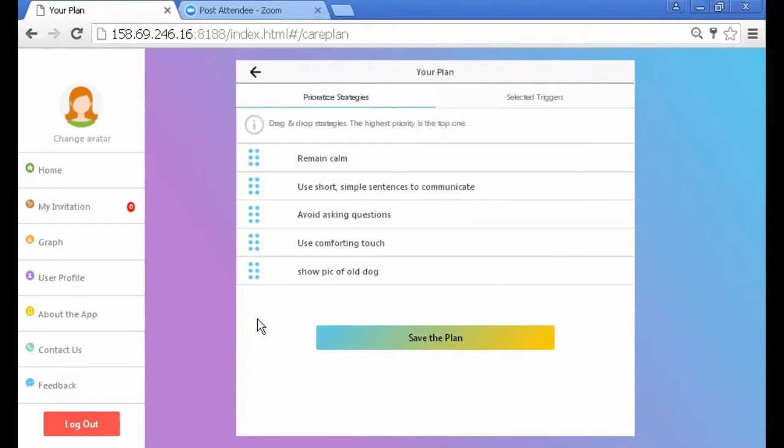Now, in this page, you can basically reprioritize the strategies that you chose based on the order that you want to use them or what you want to do first when the behavior occurs. So, for example, I think that I want to start by first using comforting touch with my grandmother because I know that that really helps her calm down right away, and then she's able to receive my messages better.